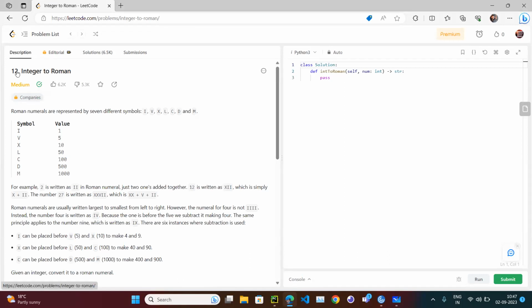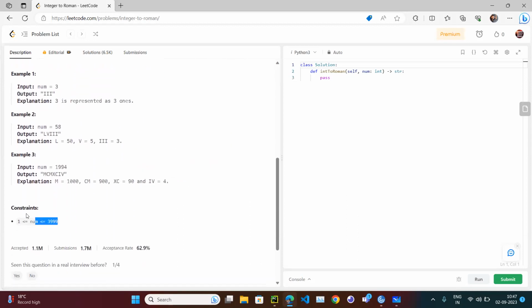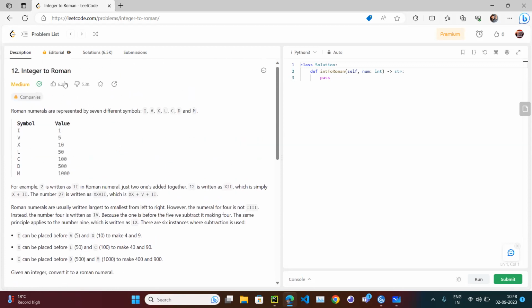Integer to Roman. Just by looking at this line, we know what we have to do. Some integer is given, either 1, 2, 3, 4, 5, 6. There could be some range. As per the constraint, the integer could be at most 3999, starting from 1. And we need to convert it to Roman.